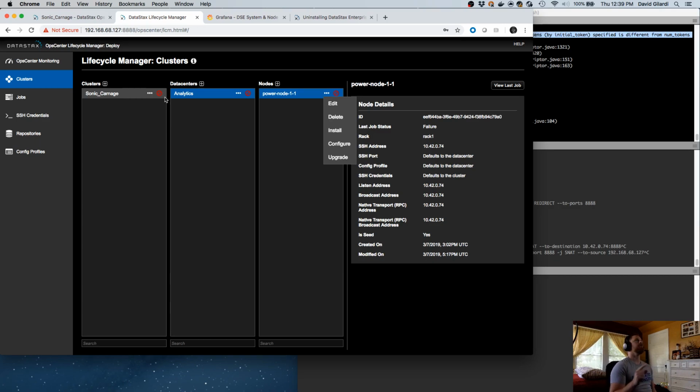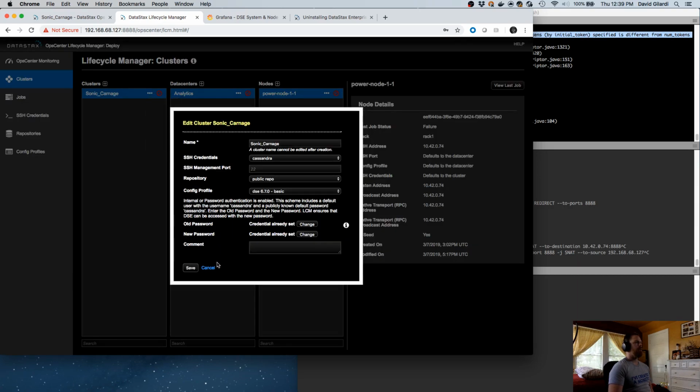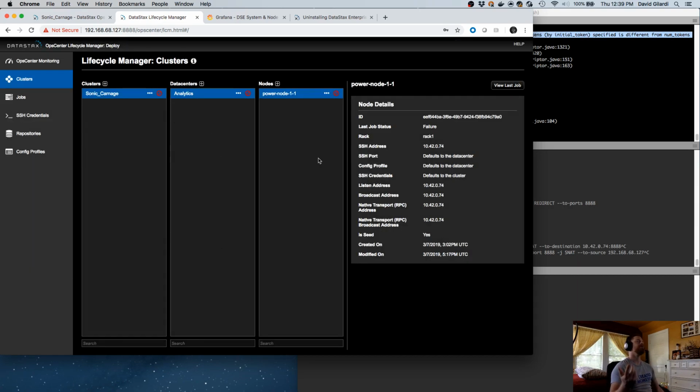I'll take that back. The cluster was installed, but there was a failure. I want to say it was at the authentication level, most likely with the old password, new password, or something. Or no, you know what it was? Oh, it's coming back to me.